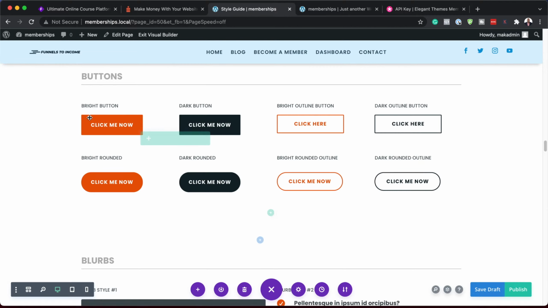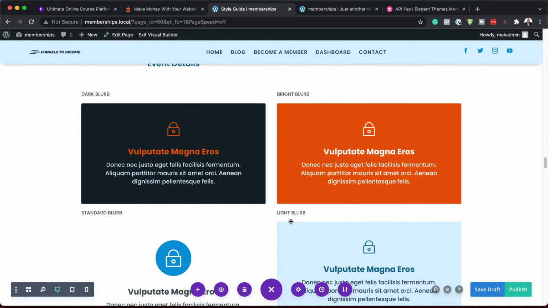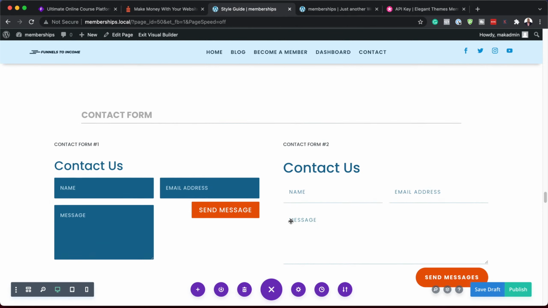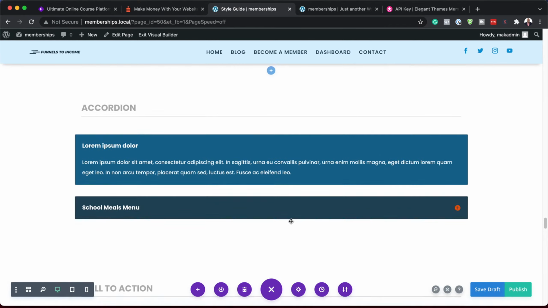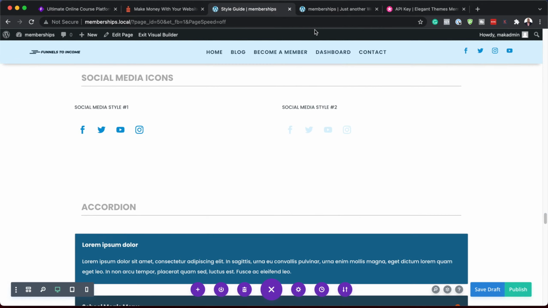Look at all these buttons, all designed ahead of time for us. Our blurbs, again, all designed for us. So pretty much we are good to go here. Excellent. Okay, so what we're going to do now is go in and start building our site. We're going to do it super quick because we have all these styles designed for us. So all I have to do now is hit publish.